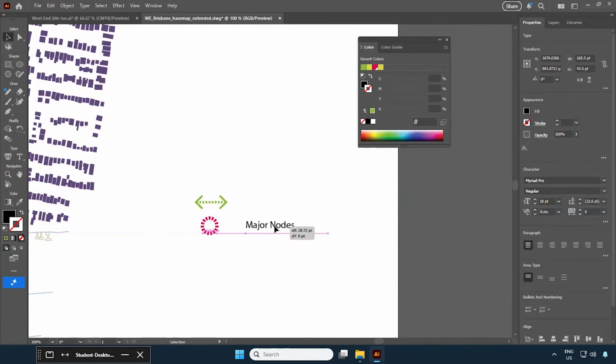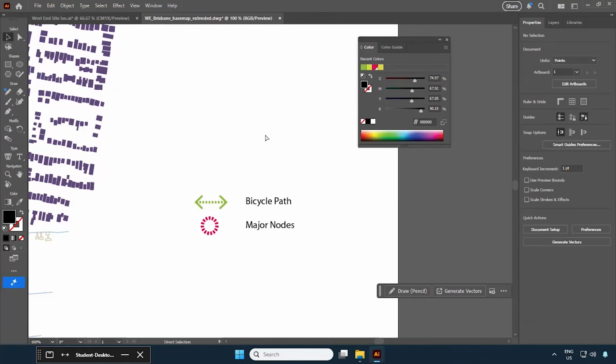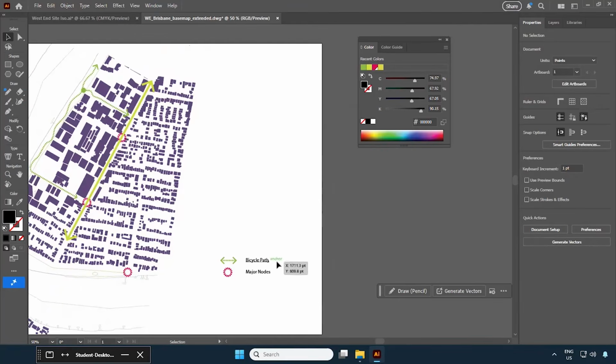Move this to the side. Press the Alt key and Shift, and I bring it up here so that it copies the same text. And then I double click on this one and add bicycle path. So that's my bicycle path.